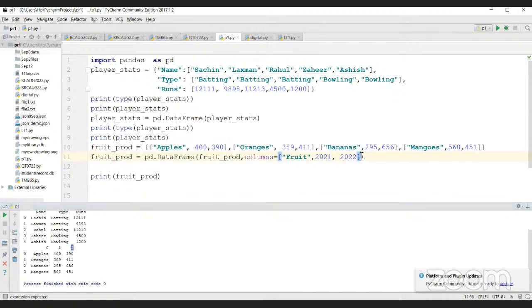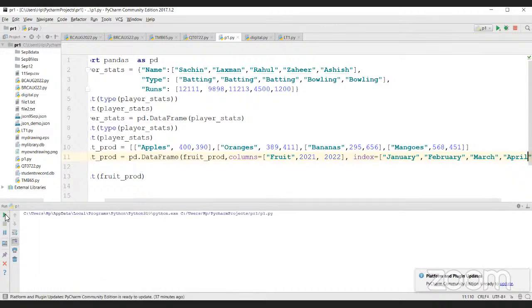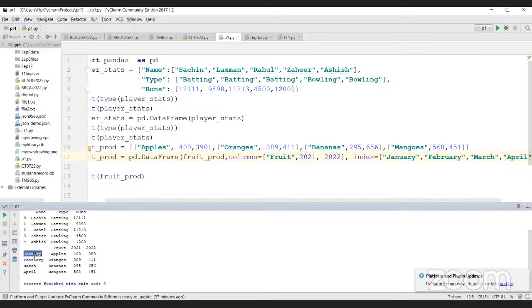Now we have to say index equal to. The first index, let's say we call it January. Second index, we call it February, March, April. Now, when we run it, see, this index made the row names. So the first row name became January, second February. So now this looks complete, right?